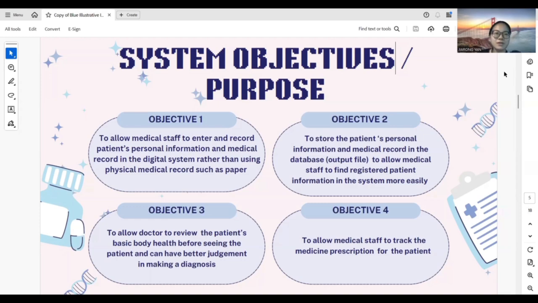For objective one, it is to allow medical staff to enter and record the patient's personal information and the medical record in the digital system rather than using the outdated method, such as paper.